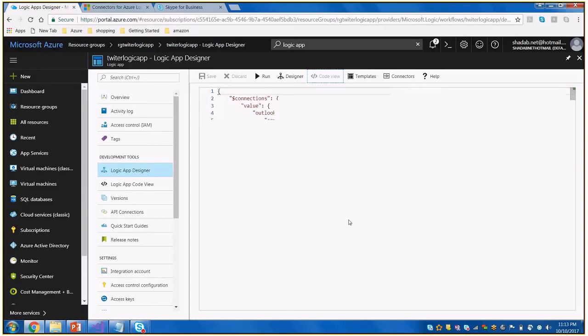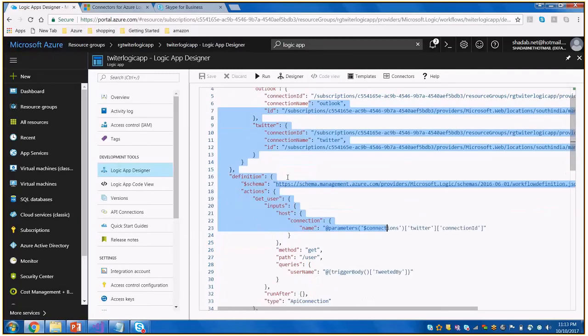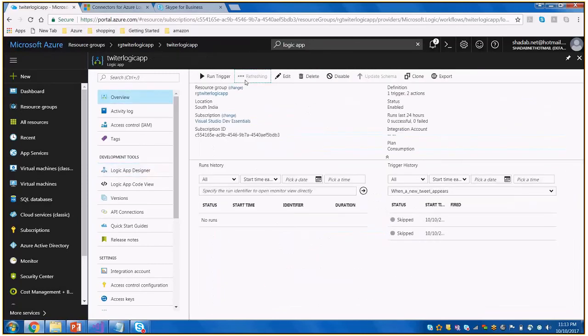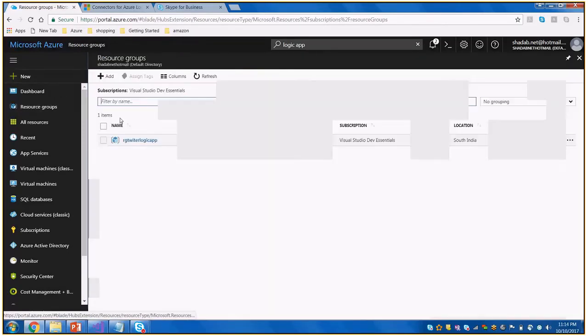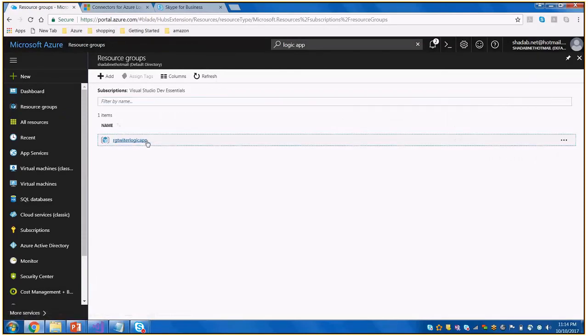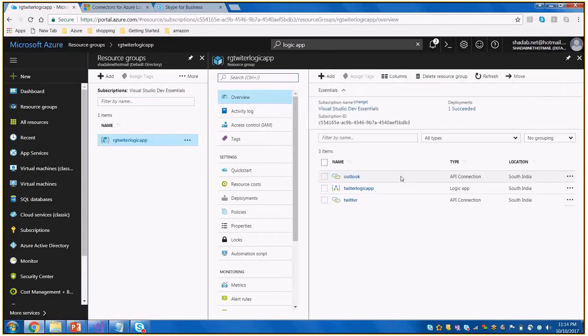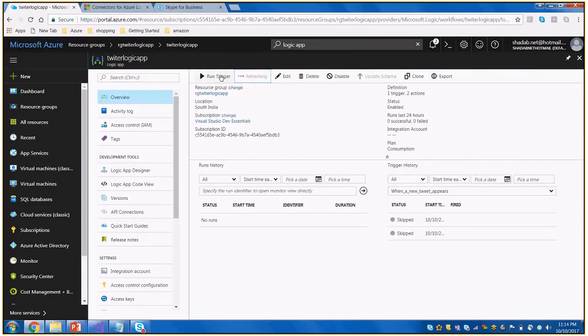I'm just waiting for any tweets to come here. Also I want to show you one thing by the time. So this is the resource group. Once you go on the resource group, now you can see the logic app. Also you have the API connector for Outlook and Twitter. Your logic apps connect with Outlook and Twitter. So these features are already available here.